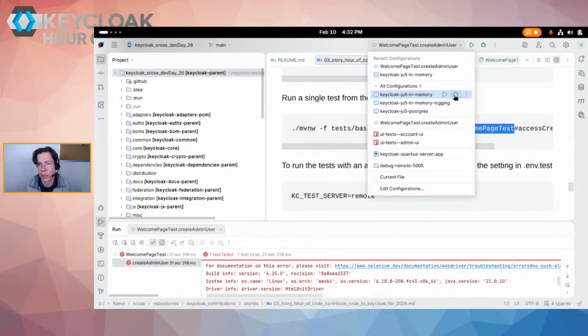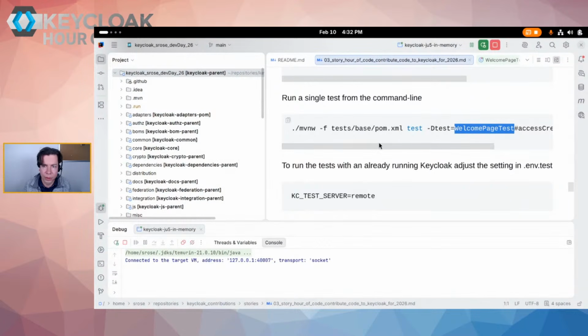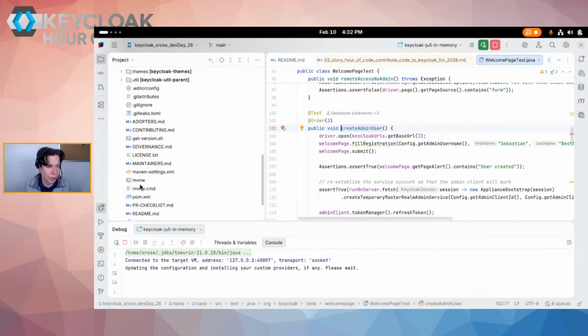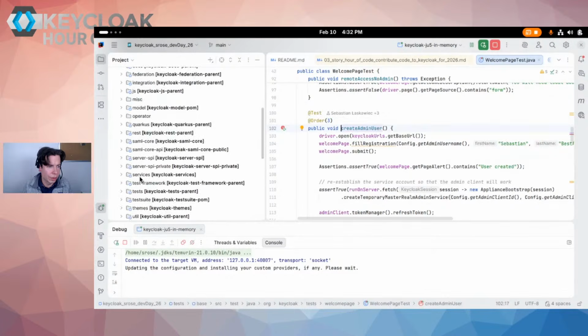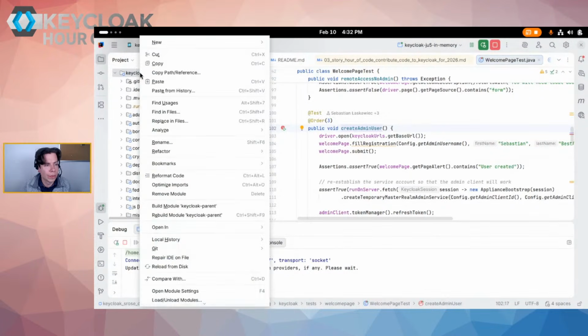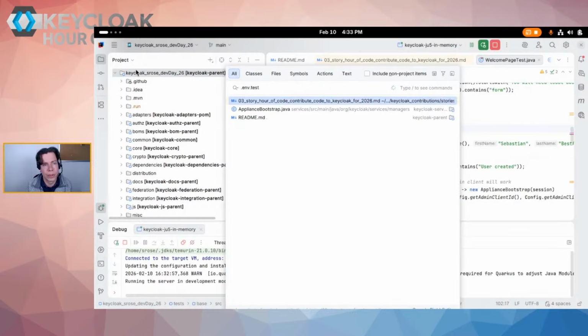I want to start Keycloak again in debug mode in the background and run the test from the IDE with these changed test settings. So I need that file. The test.